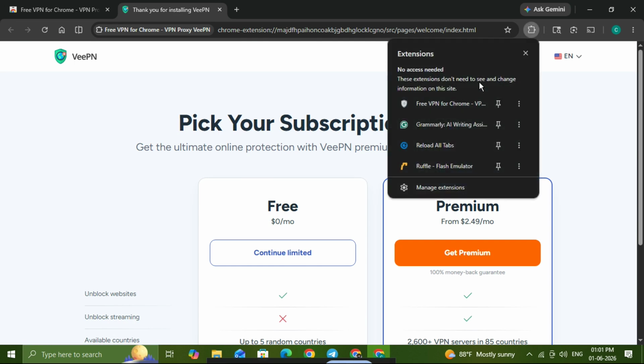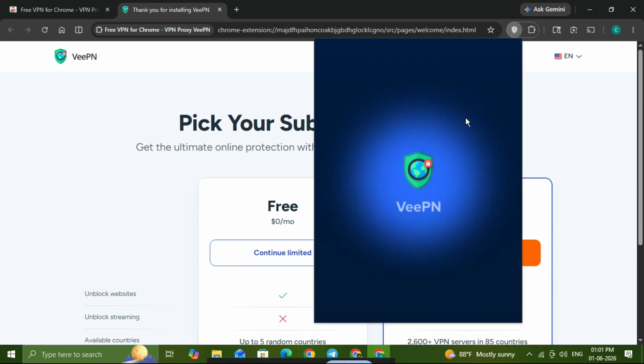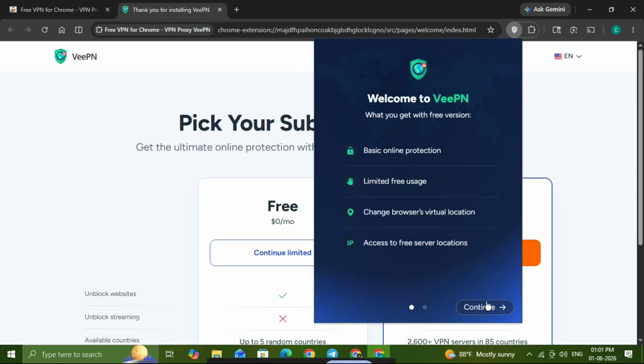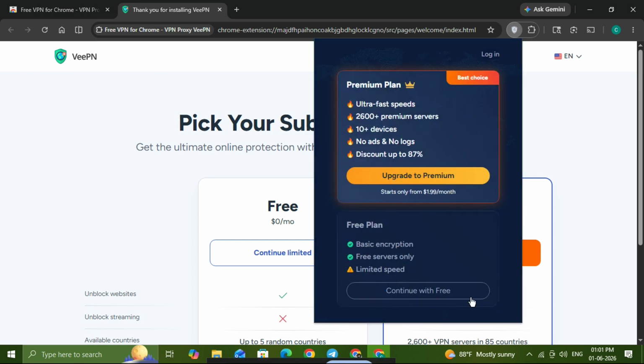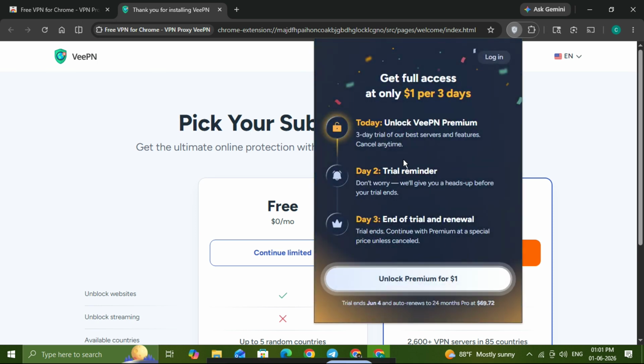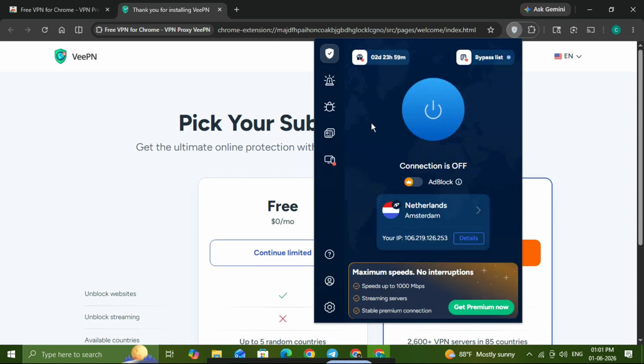The first time you launch it, you'll usually see a welcome screen or an onboarding flow. Click Continue, then follow the prompts until you see the option to continue with the free plan. In this case, click Start, then choose Continue with Free. That will take you into the free version of the service without needing to upgrade right away. If a welcome page or extra setup screens appear, just click the X or Close button to move past them. Keep closing the introductory screens until you reach the main VPN dashboard.